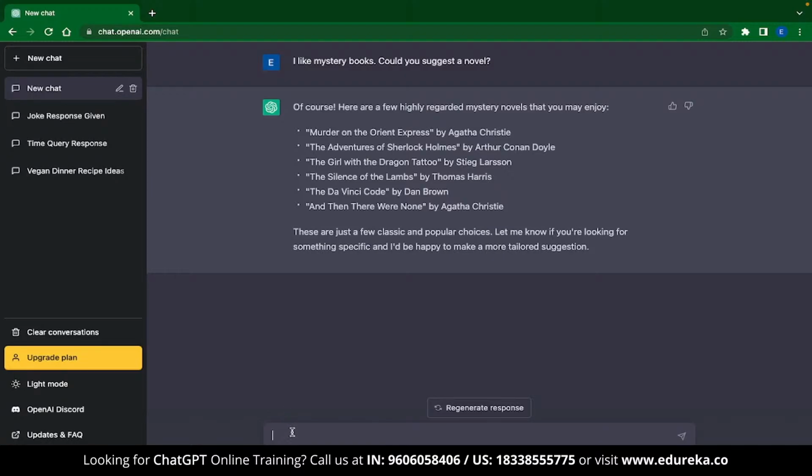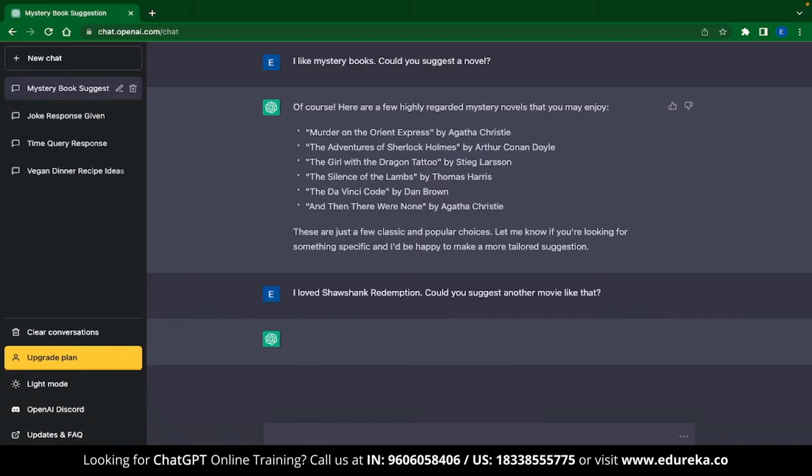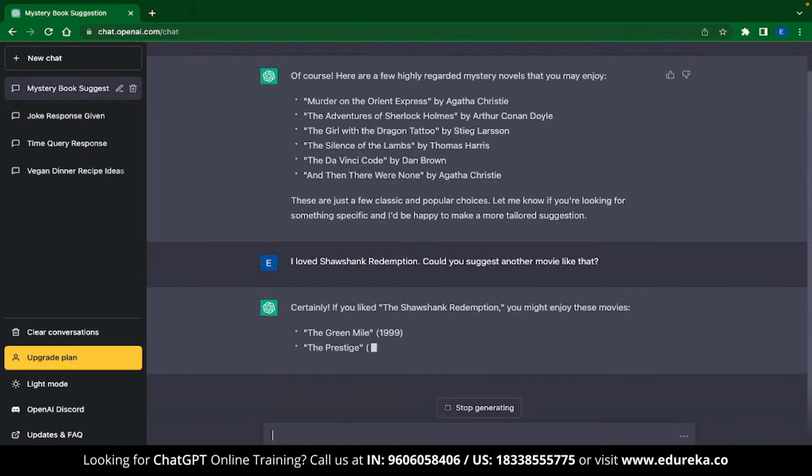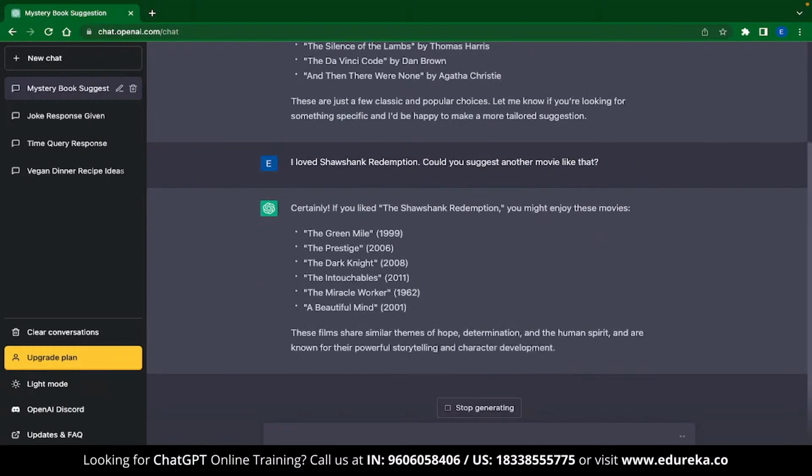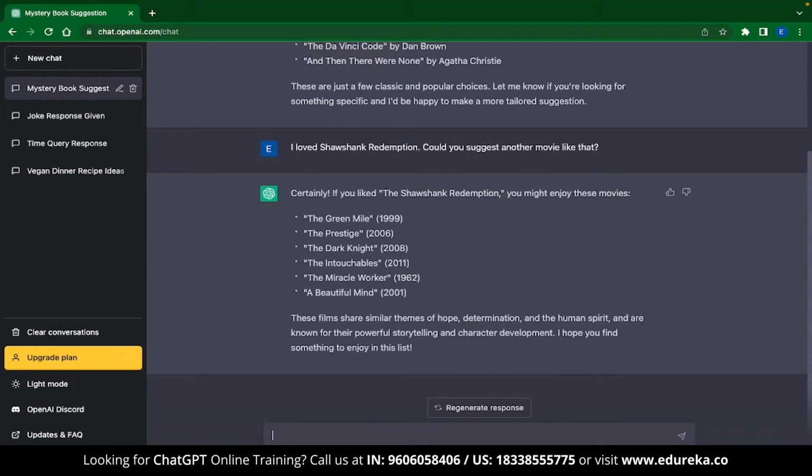For example, I'll type, I loved Shawshank Redemption. Could you suggest another movie like that? And ChatGPT immediately recognized the movie and is providing me with some recommendations based on that genre, plot, etc. Isn't that cool?